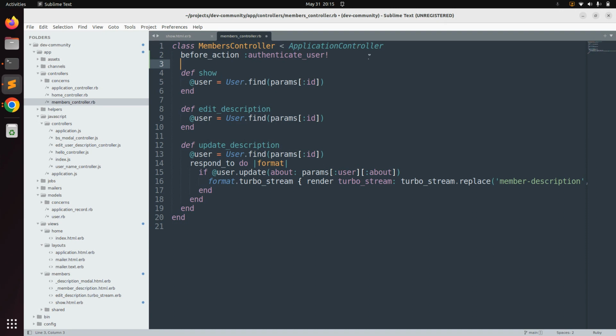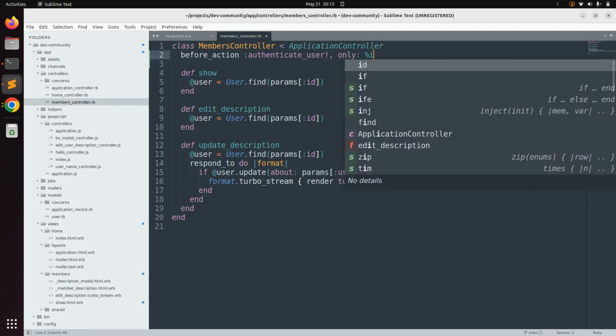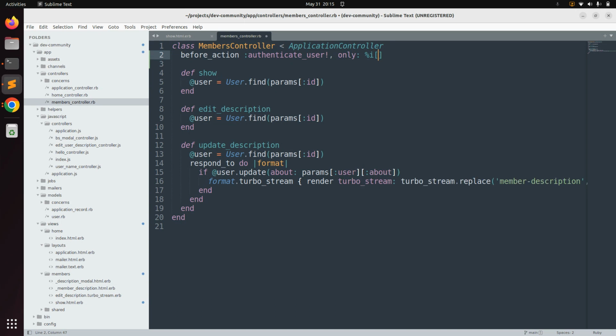For example, a user can see details of other users without signing in, so we will not use this for the show action. So we need to use a hash of actions here, like we can use, let's say, only, and here we can list the actions where we need the force authentication. So we can mention here edit description and update description.